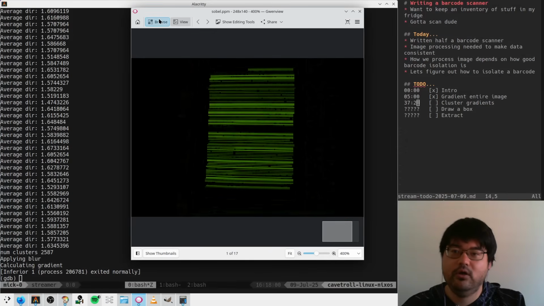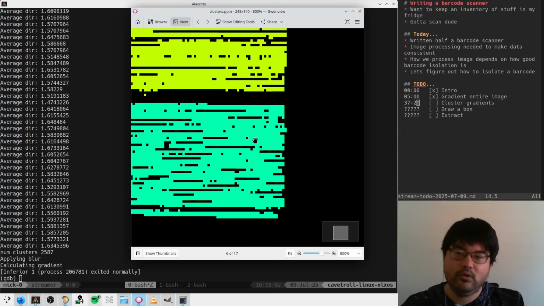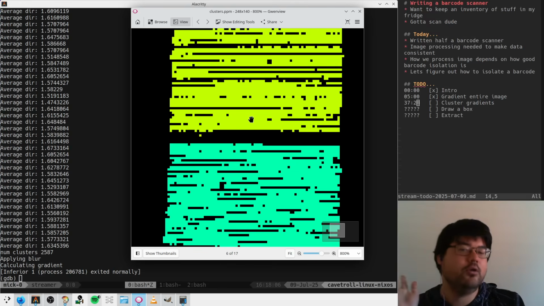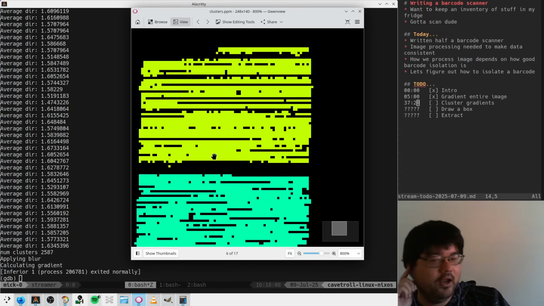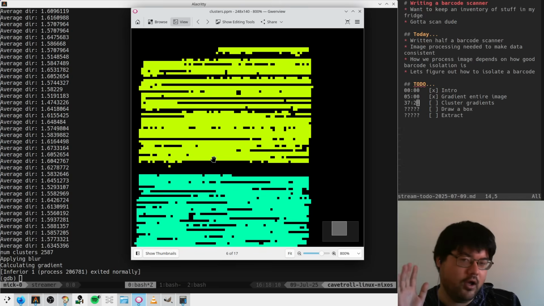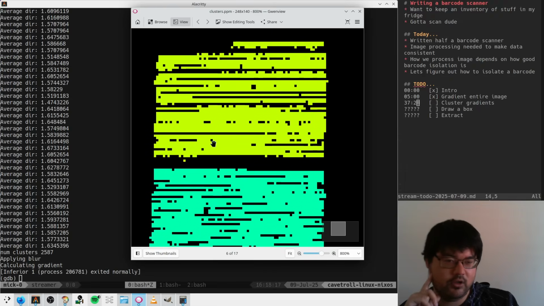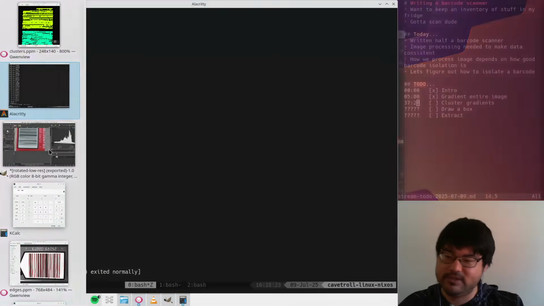Okay, there we go. So that resulted in 2 clusters because the gap detection was not good enough. But you can tell that there's something here, right? We should be able to find barcodes based off of this information. We're just going to have to put a little bit of effort into making it a little better. But I think the overall approach is promising.